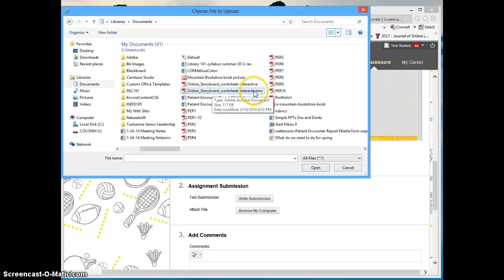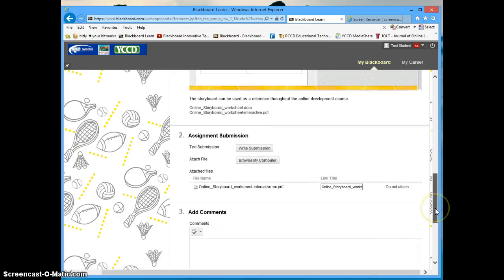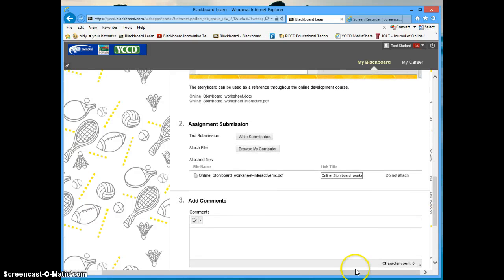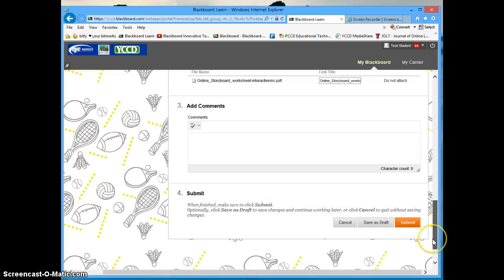Alright, so there it is. I know it's the one that I've made adjustments and edits to because it has my initials, and I'm going to click on it, and when I click on open, it's going to pop in to the assignment submission area. That's one way I know that I have actually attached the file successfully. And I could write some comments to my instructor, maybe asking a question, and then when I'm ready I can click on submit.